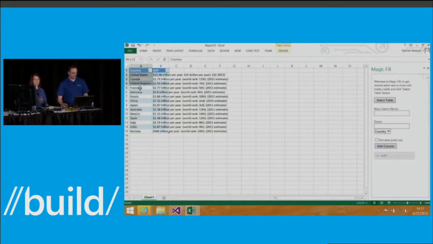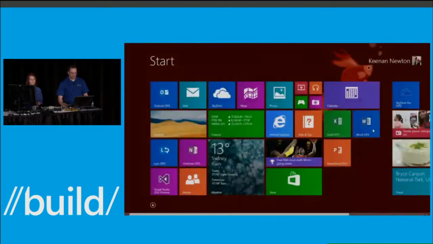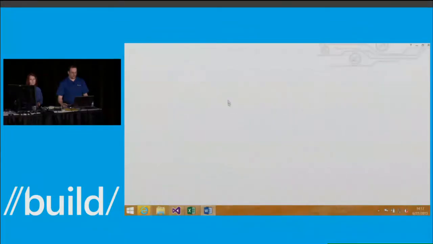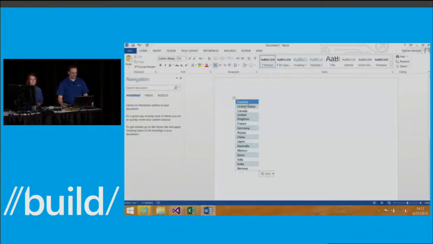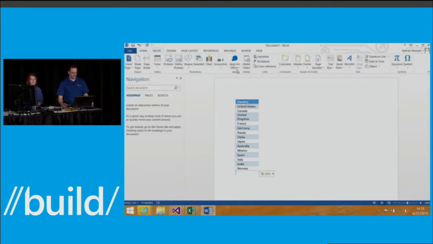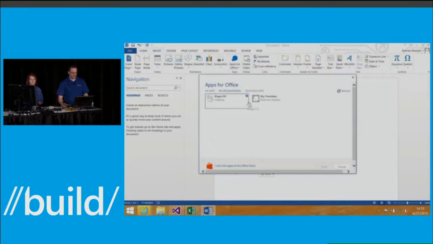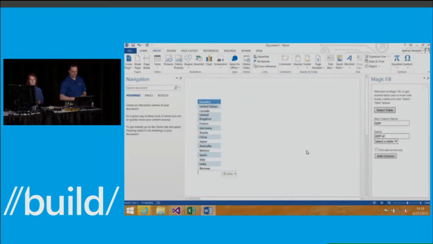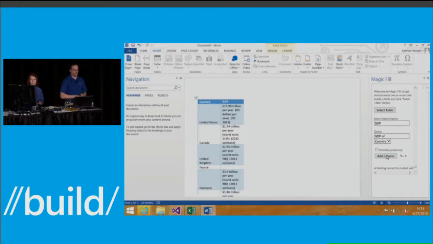Well, let me show you how I can easily do the exact same thing with Word. So if I copy this, I go into Word. We'll create a new blank document. There's that same table that I just created. I'm going to go Insert App, and pull back that exact same app. And we'll go through the same thing. We'll select the table, and then we'll click Add Column. And there it is, adding the column automatically for me, and then populating the data automatically.